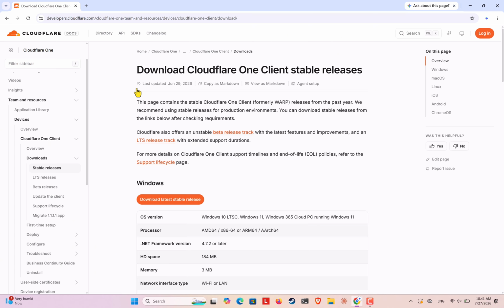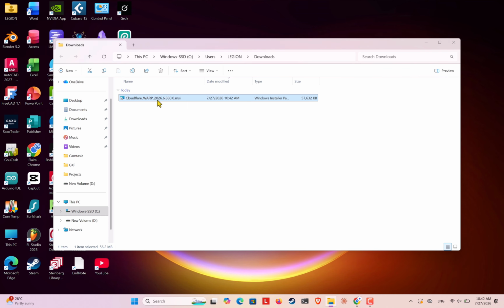Cloudflare Warp is now included with the Cloudflare One client, so you may see that name displayed on the website and during the installation. On the download page, click Download Latest Stable Release. The installer should begin downloading automatically. Depending on your internet connection, this may take a few moments.